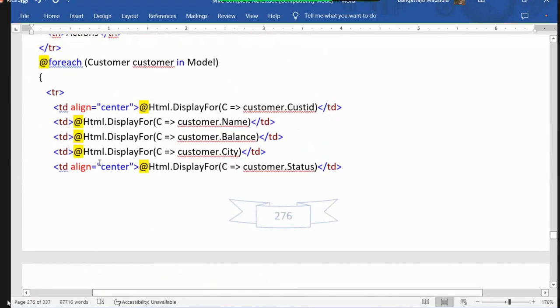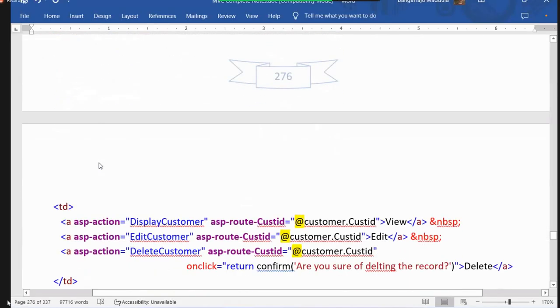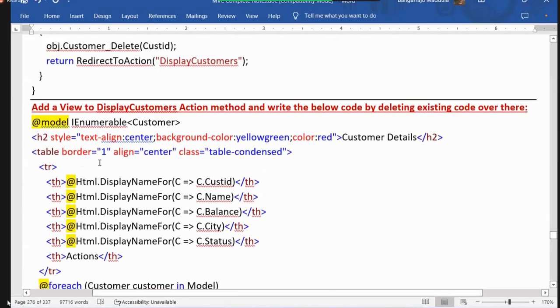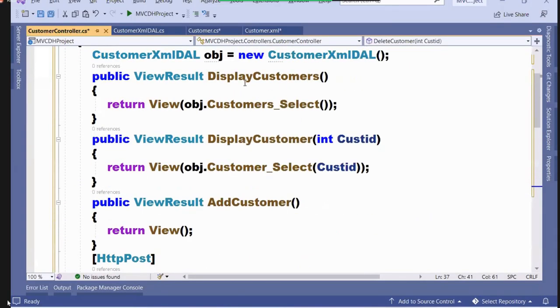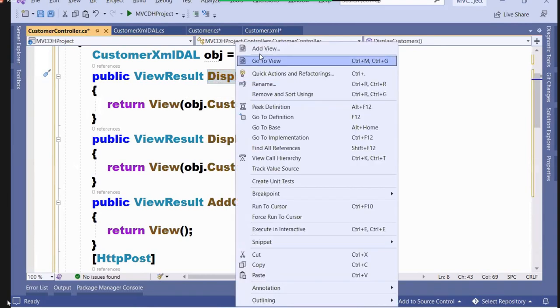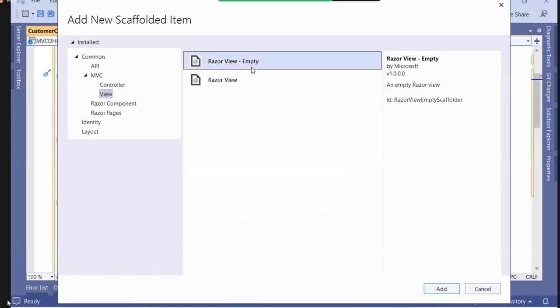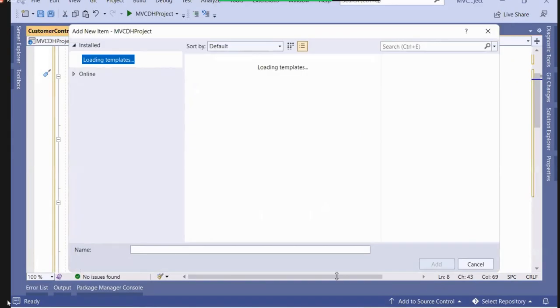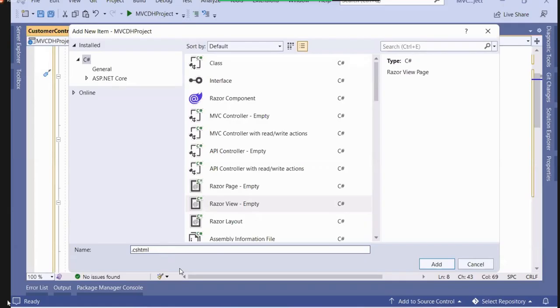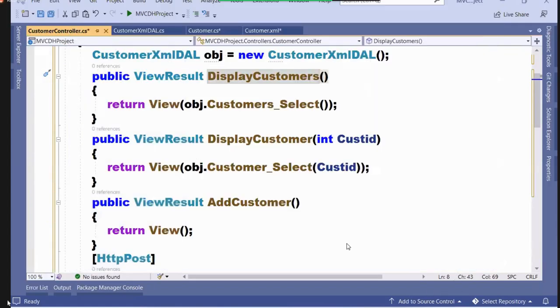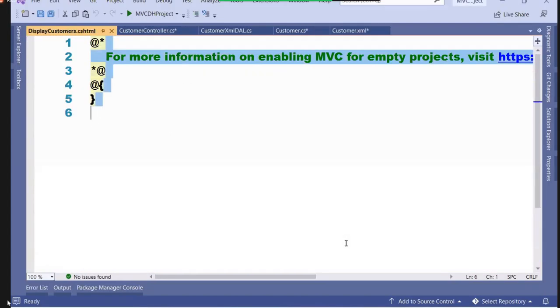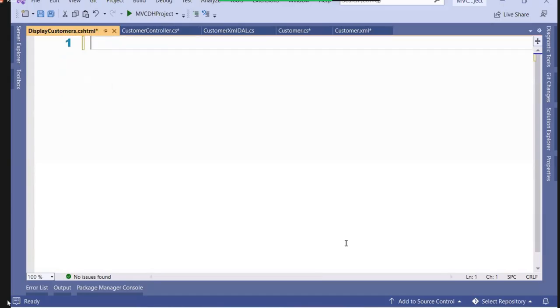The next thing is, you are required to create all the views. So let's create the views. First view for display customers. Right click, add view, Razor view empty, DisplayCustomers.cshtml. Okay. Delete the existing content in it and put up your code.